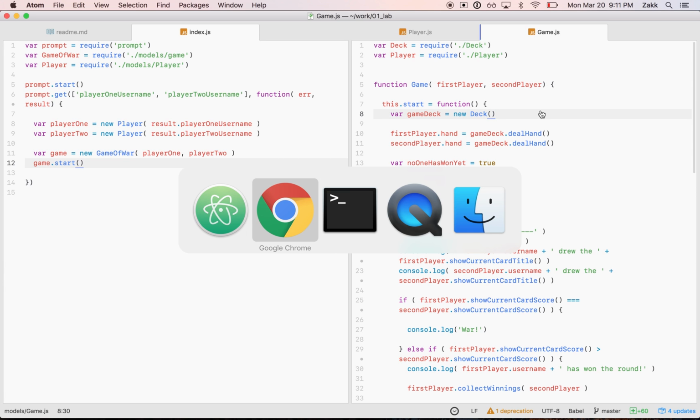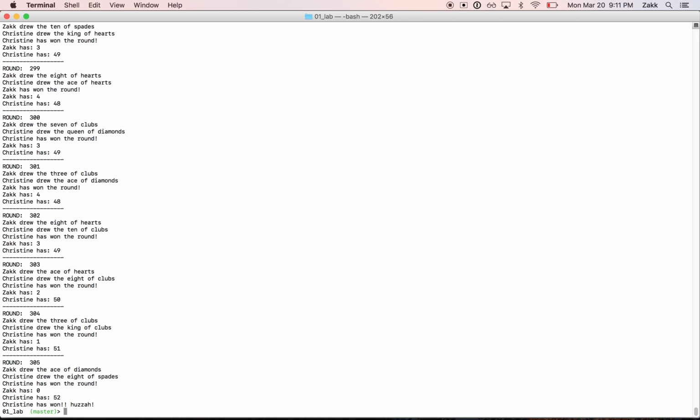Let's give it a shot just to make sure, and we'll run node index.js. So it looks like prompt is working. We'll say Zach, and we'll say Christine, and yeah, look, wow. So Christine won again, obviously, after 305 rounds, and we are all good to go.